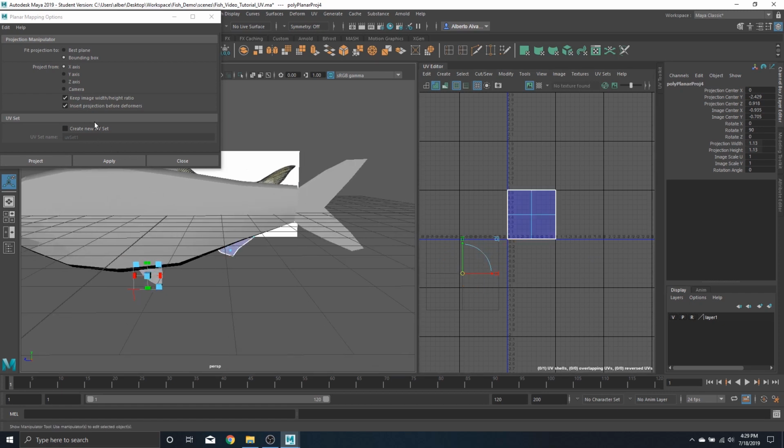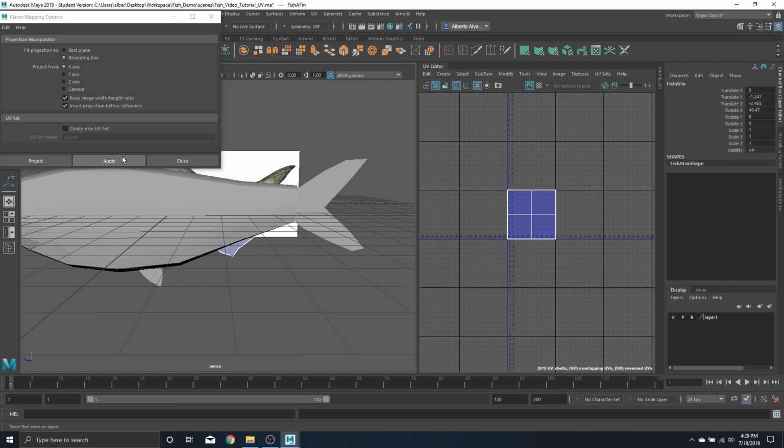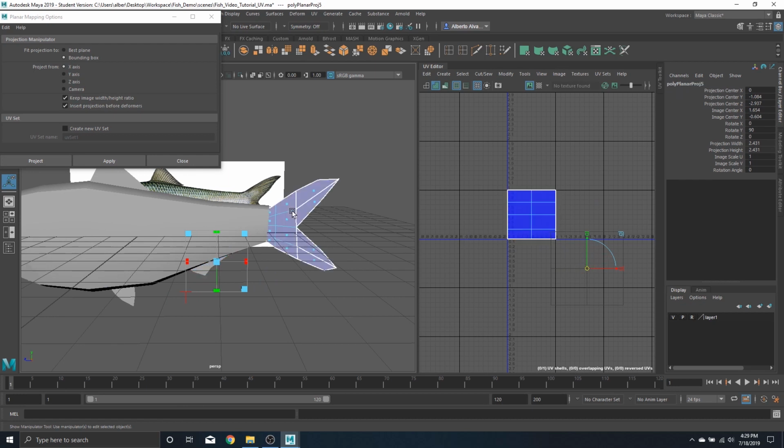Back fin. Same thing, go to object mode. If you're in face mode, it won't work well. Just move it out of the way. And this tail, object mode.